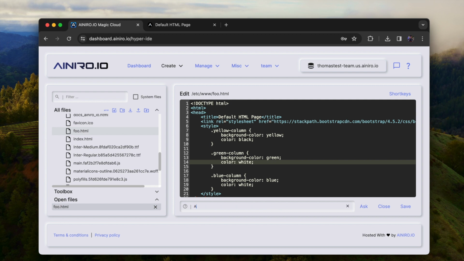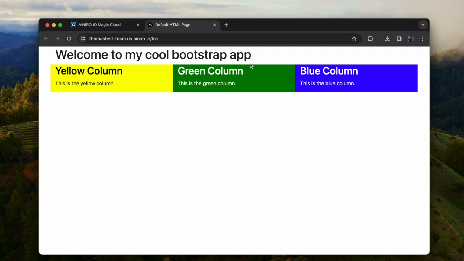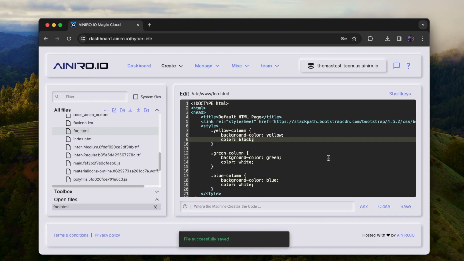Now, if I add a top part with an H1 header saying, welcome to my cool bootstrap app, let's see if it can figure it out. And now let me save my page and change here, and now it's supposed to have a title. So this allows me to actually have a conversation with my HTML code.